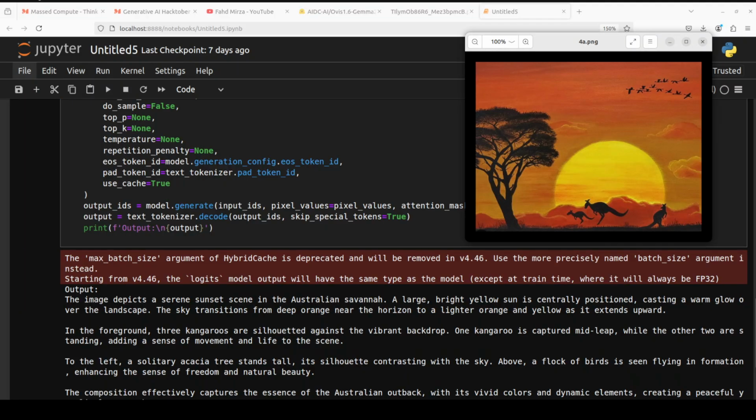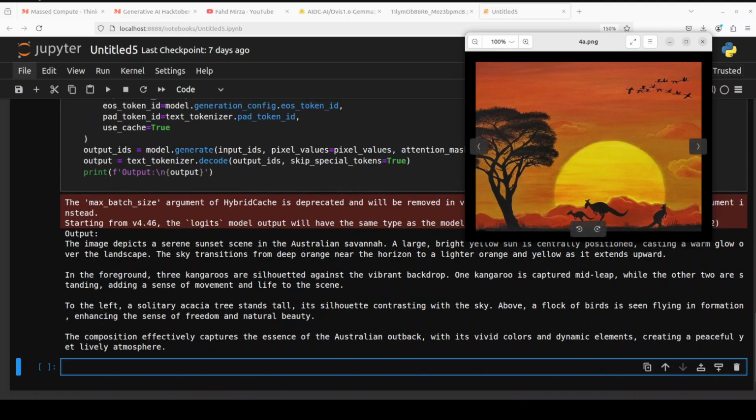And there you go. Look at the response here. It says the image depicts a serene sunset scene in Australian savannah. That's cool. A large bright yellow sun is centrally positioned, casting a warm glow.